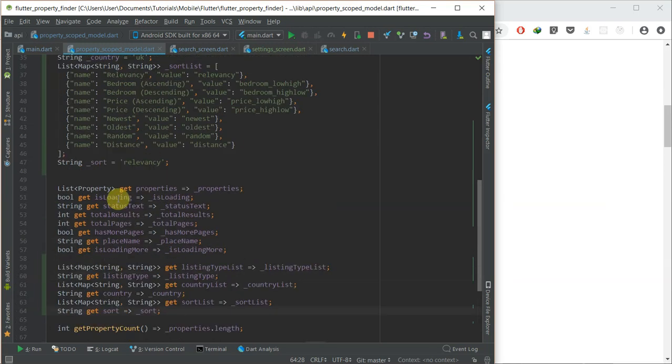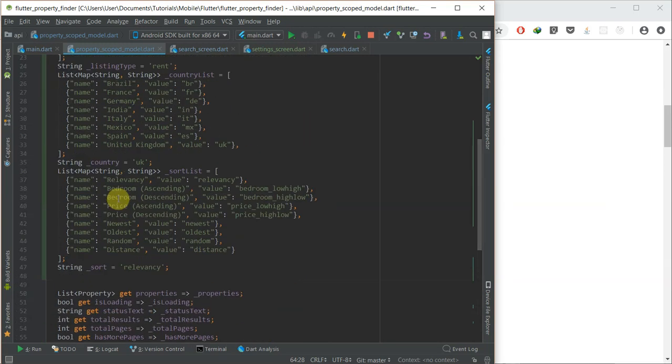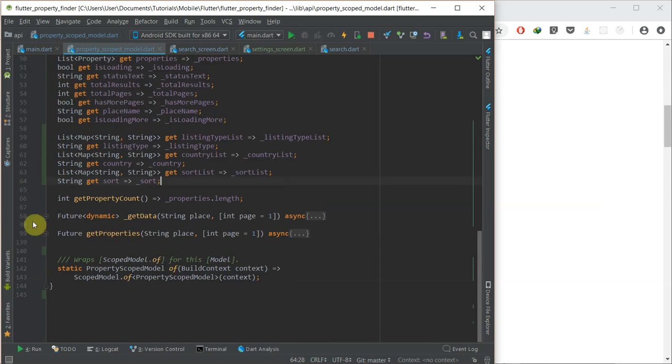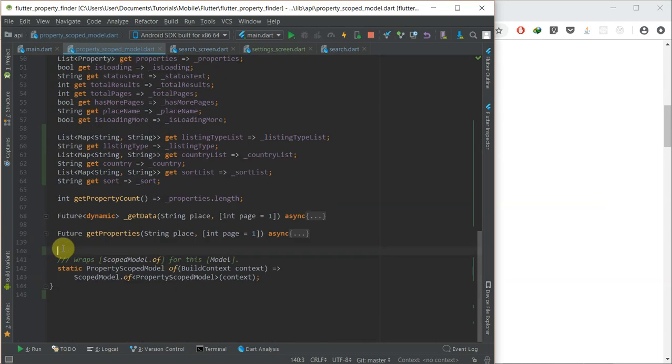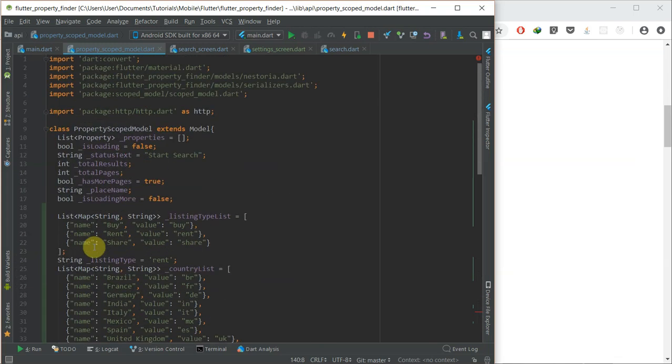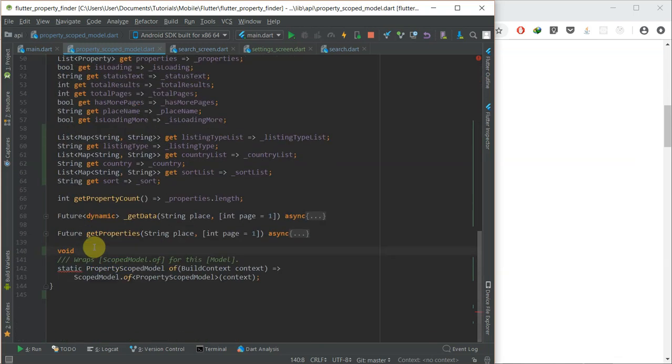So the next thing would be to actually create the functions for this. The first function I'll be creating would be to change the country. So I'll create a new function, void. What am I going to name this? Change country. Let's set country.